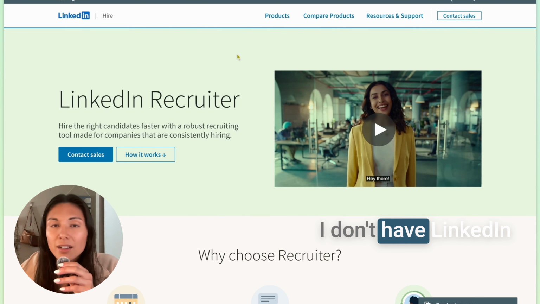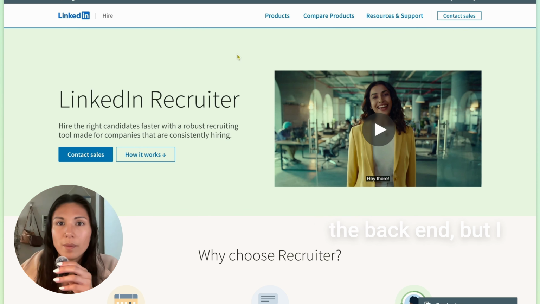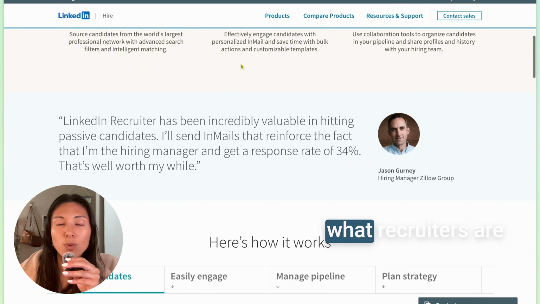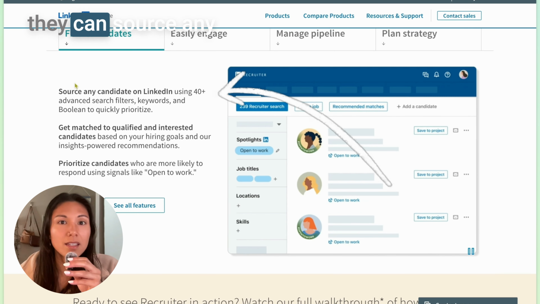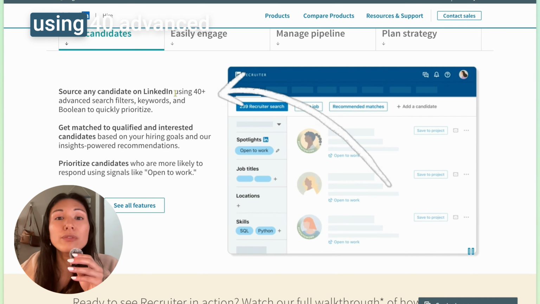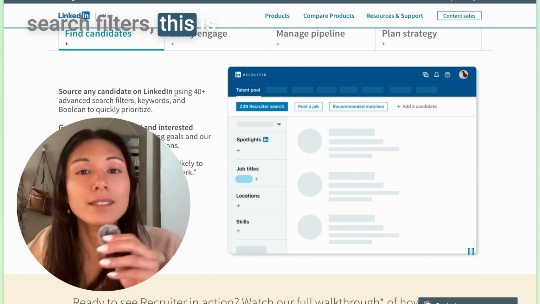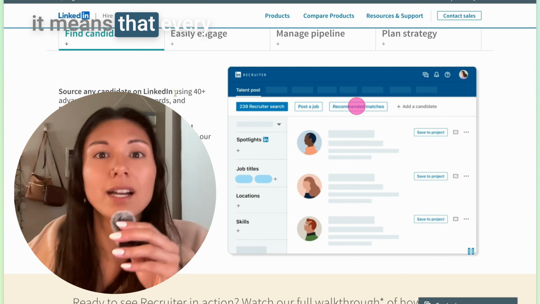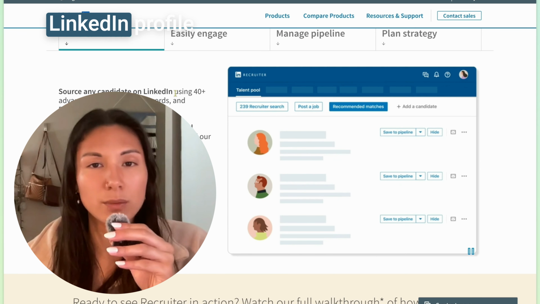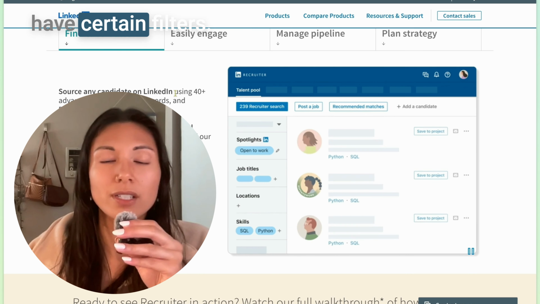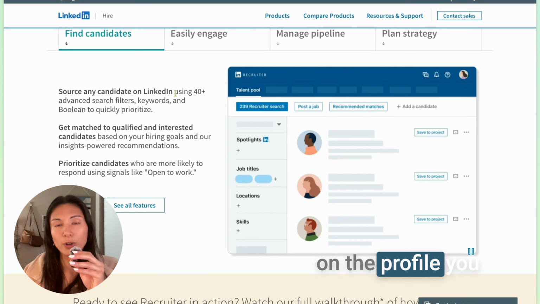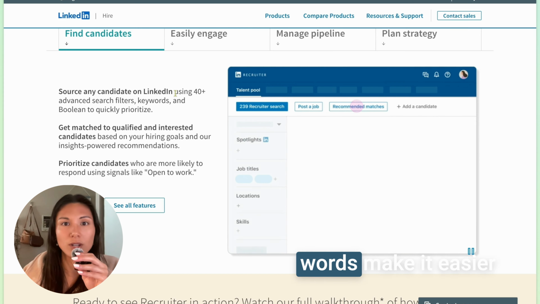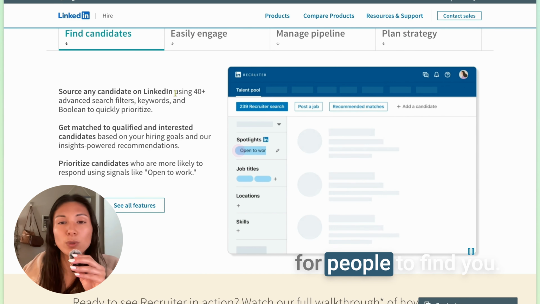So this is the LinkedIn Recruiter landing page. I don't have LinkedIn Recruiter, so I can't actually show you on the back end, but I did want to show you what recruiters are doing when they're searching for people to fill these roles. They can source any candidate on LinkedIn using 40 advanced search filters. This is important because it means that every aspect of your LinkedIn profile can help if they have certain filters. That's why LinkedIn is so powerful, because there are so many parts on the profile. You can add details and words, and make it easier for people to find you.